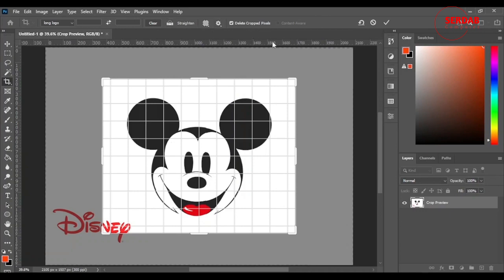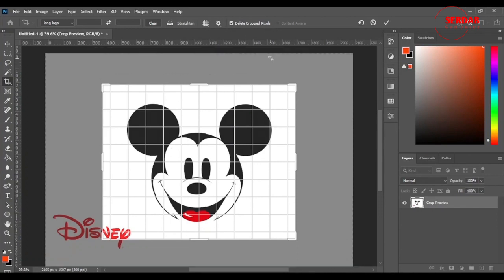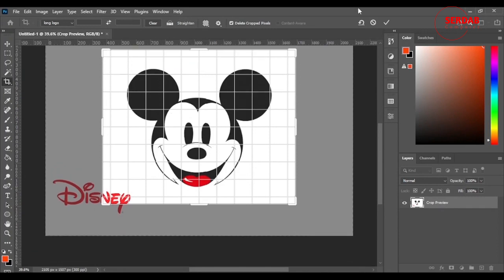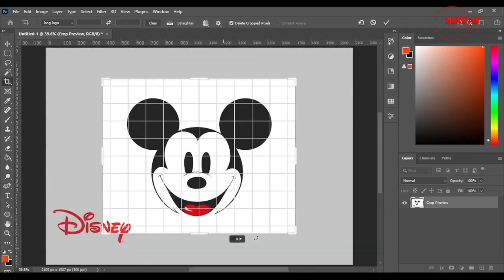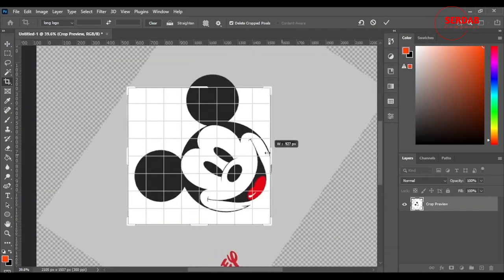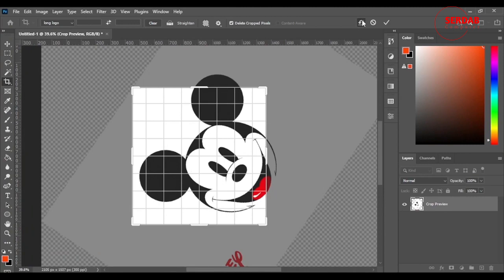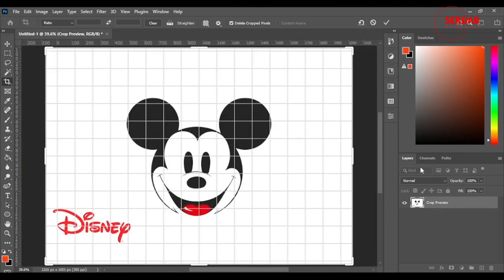We have the delete cropped pixels. So once I make a selection and I hit OK, it's going to delete those areas, which is naturally what you want to do. And this is how the crop thing works. We have the reset the crop box. So if I did some stuff here and I want to reset everything, I would hit this and I'm back to the beginning. And if I don't want to crop, I would hit the cancel. If I'm done cropping, I would hit the check mark.